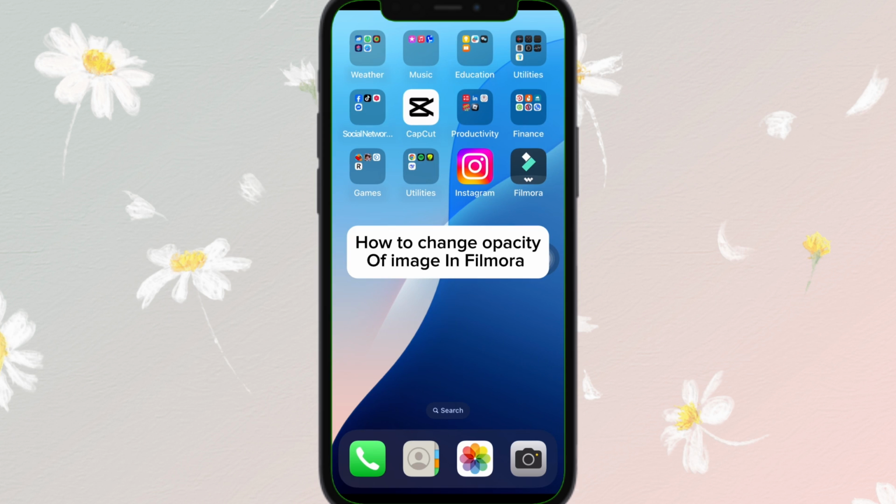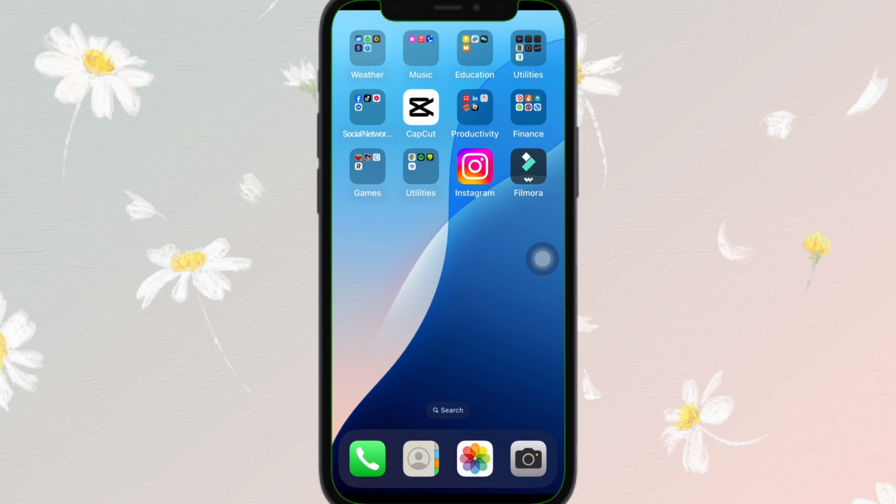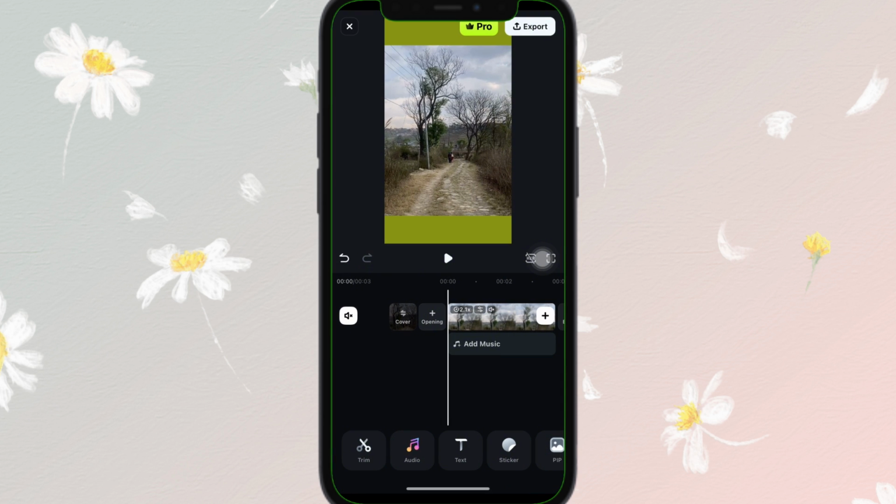How to change opacity of image in the Filmora app. Have you been using the Filmora app to edit your photos or videos and don't know how to change the opacity of it? Then don't worry, in today's video I'm going to show you how to do it, so let's get started. First of all, open the Filmora app just like this.